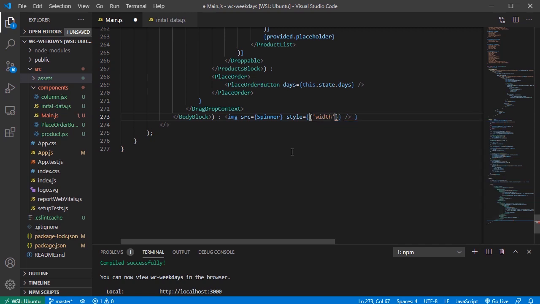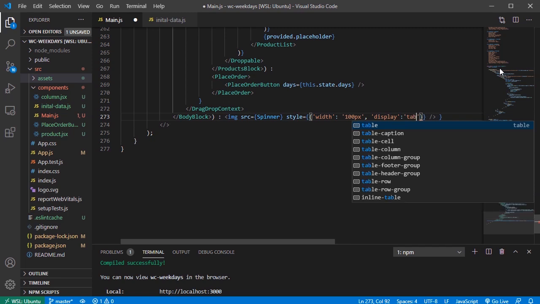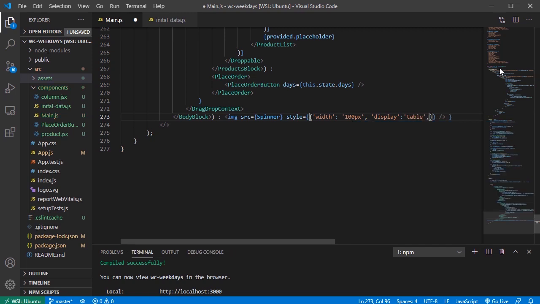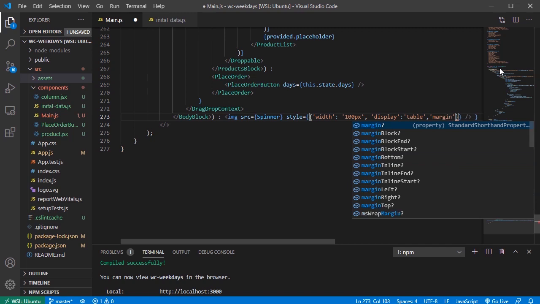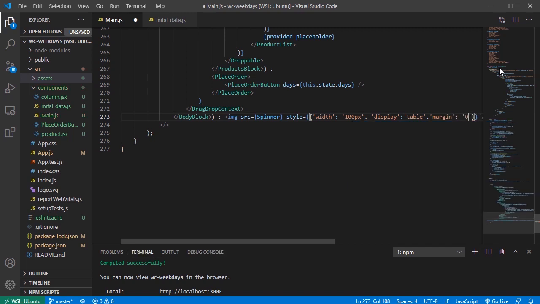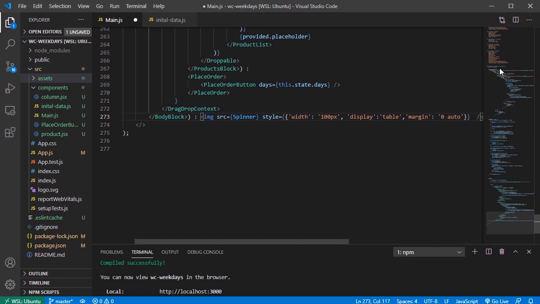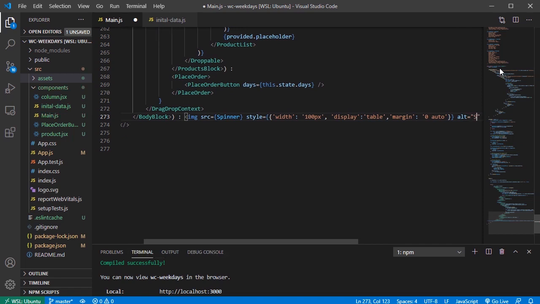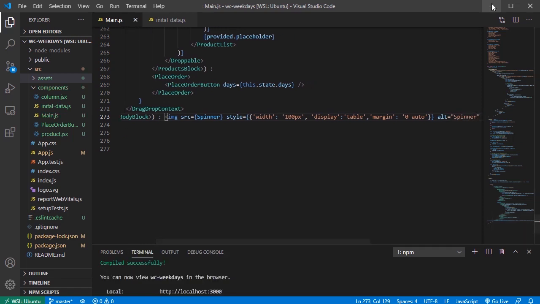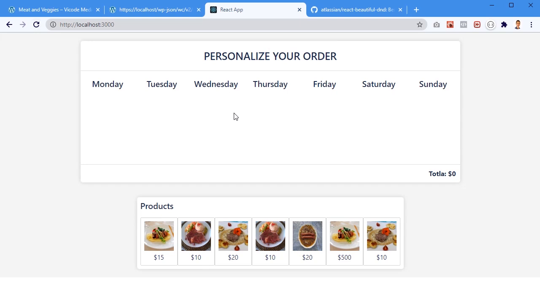Width 100 pixel, and then display table, and then I'm going to have margin. Margin is going to be 0 and auto, just so I center it. I want it to be centered. And then I have an alt tag, which is going to be spinner. Okay, I'm going to save it now. So if I go back here, I see this spinner spinning while waiting for the data from the API.